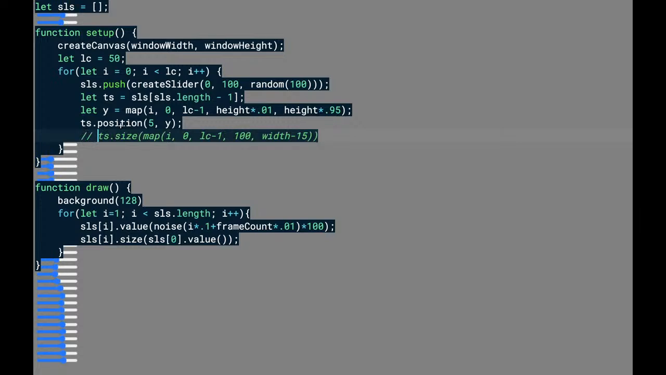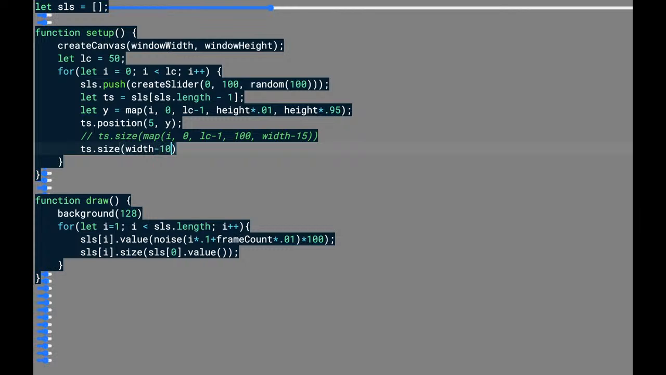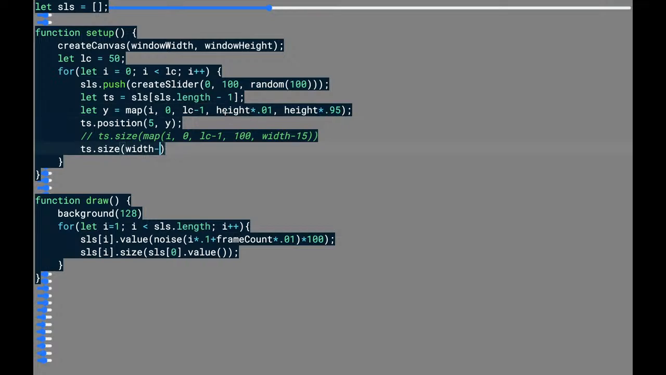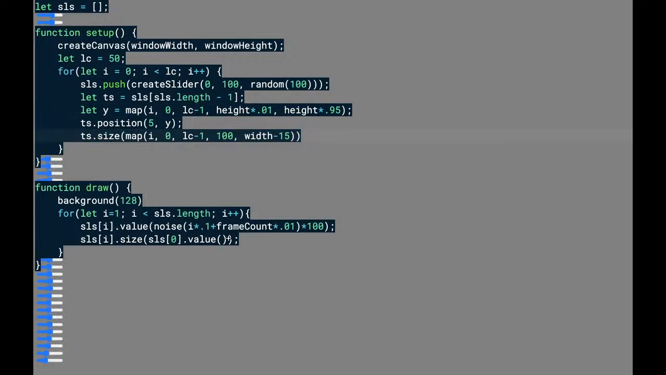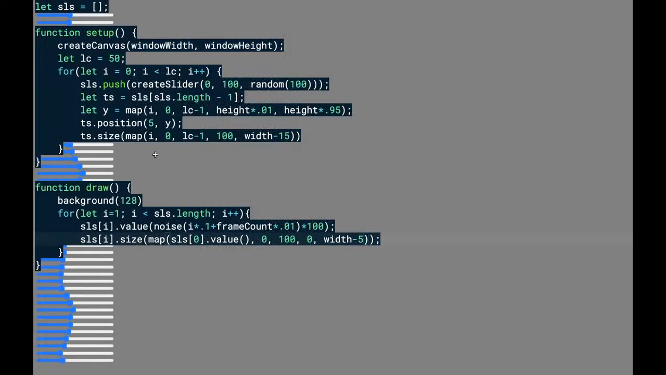Or maybe I just make them all width. I don't need to do that fancy thing. ts.size is width minus 10. All right, so this very first one, that's why, because the value, no, maybe I want to undo that. The value only goes up to 100, so this actually should be mapped and say that value comes in, it goes from 0 to 100. I want you to go 0 to width minus 5. There we go. And then I can control the sliders. This is super useful.